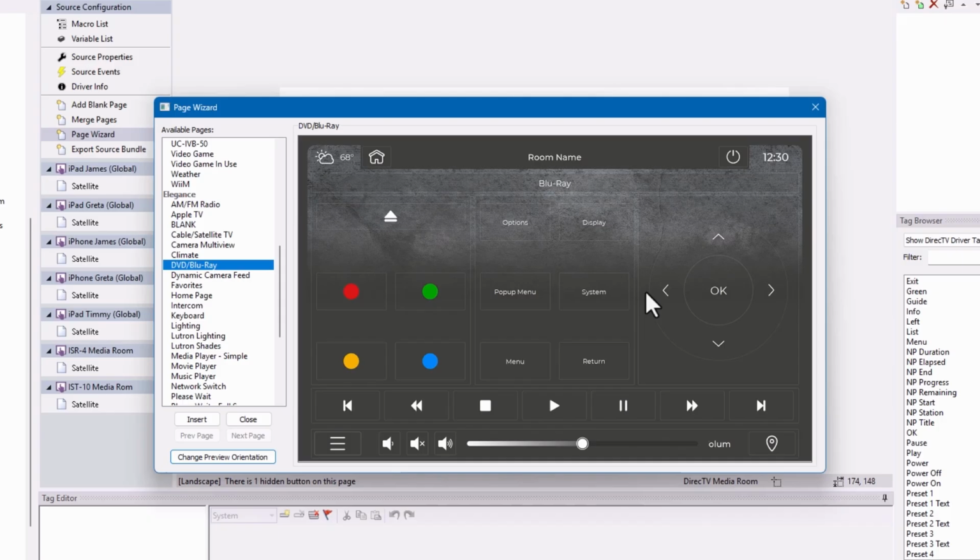This is our generic DVD or Blu-ray template. So whether you add a Samsung Blu-ray, Sony Blu-ray, Apple Blu-ray, Denon Blu-ray, it doesn't matter, or a DVD, you're going to get this template served up no matter what. Now, none of these templates have been programmed in advance. We simply tag them. So let's see how this works.